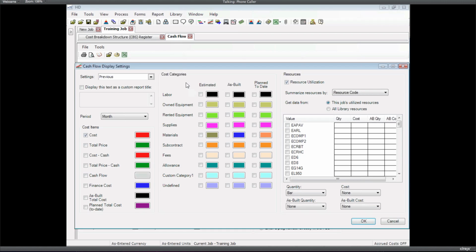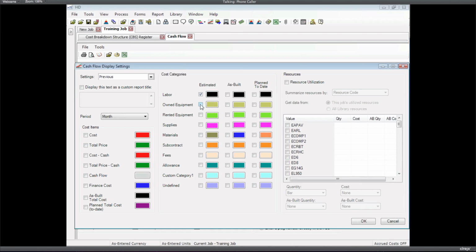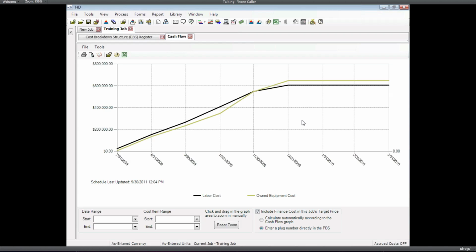Then in the cost categories section, these are our top level cost categories. There's 10 of them. Previously, we had estimated values. So we could look at, for example, let's turn off everything except, maybe we just wanted a graph of what we expect our labor cost to be, and what we expect our equipment cost to be based on the estimate. We can graph that. So there's those two lines on the graph. Once the project gets underway, now it would be nice to be able to see how we're tracking against those lines. So we'll add some things in this project, put some expenses in, and those will start to show up on the graph.